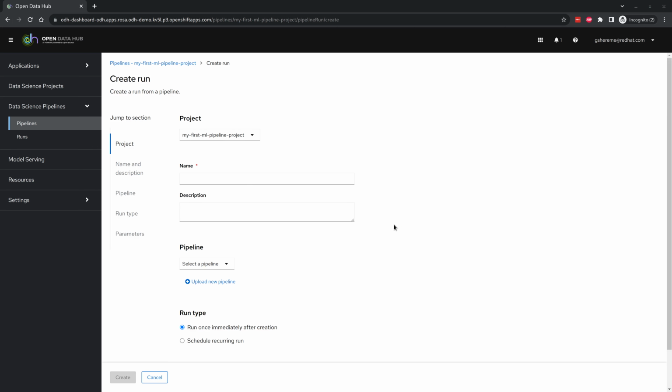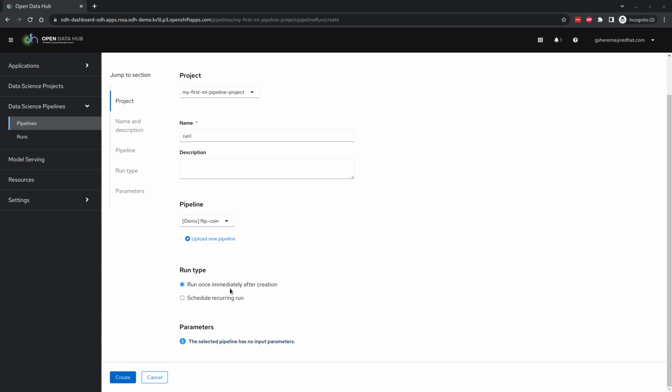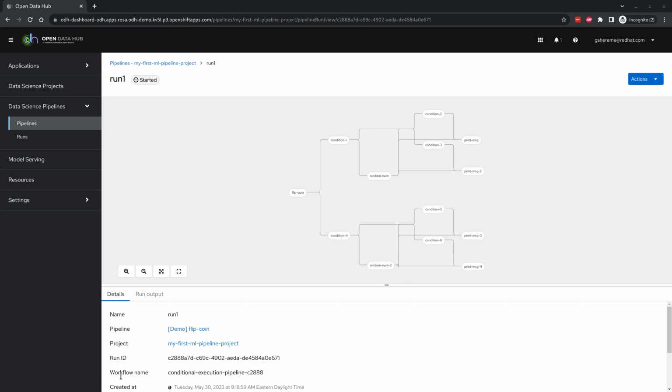Let's create a run. And we'll call that run 1. Run it immediately after creating the run. You can also do a recurring run. I'm not going to demo that. And you can see the state of my run just turned from waiting to running.